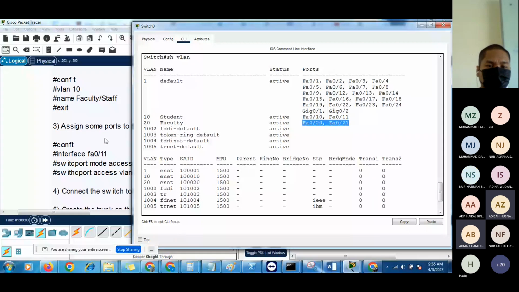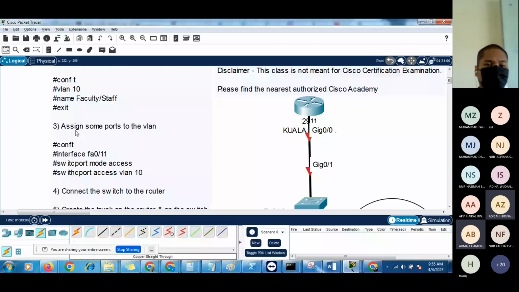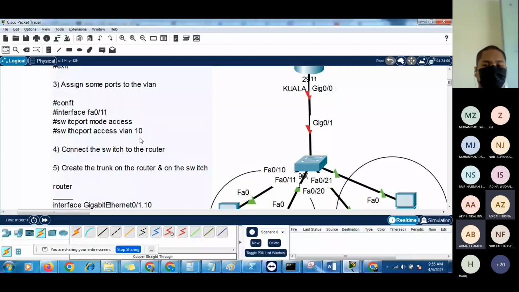Good. So assign some ports to the VLAN, done. Let's go next. Connect the switch to the router, done. Number 4, done. Next is to create the trunk on the router and on the switch.